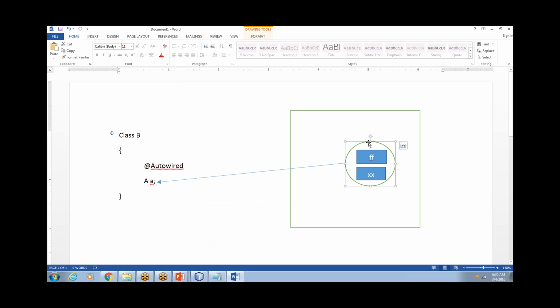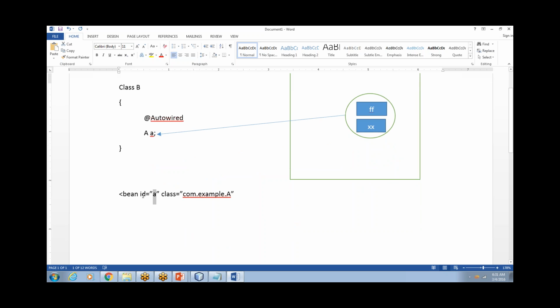rather than writing the code in Java, you will be taking help of the configuration files that will contain all information in XML. So let's say if I have to create it, this is how I'll specify: bean id equal to A. That is the name of the bean. We are specifying it as A, and the class as the fully qualified name com.example, this is the package name, dot A. That is, it should create an object for class A, and the name you're giving is A.